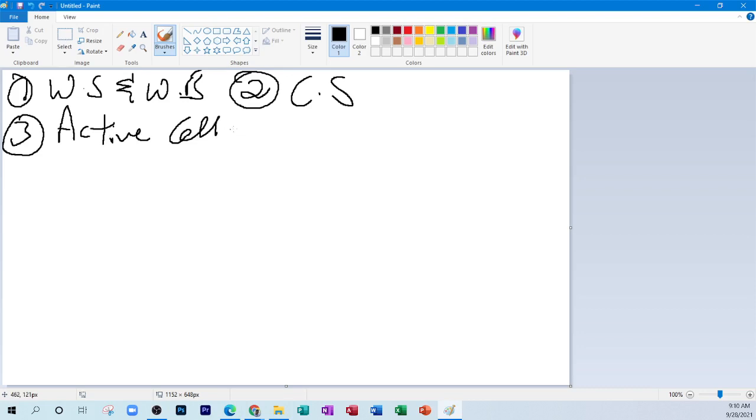So what is the active cell equivalent to, say for example in Microsoft Word? What is it equivalent to? Or what can we compare it to?